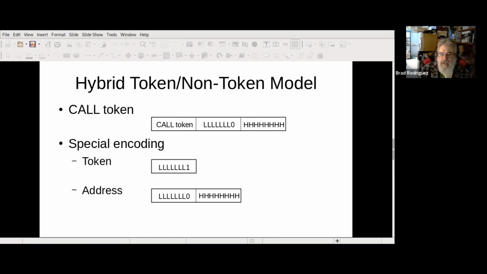The other approach, and what I chose, is to use special encoding of the token and the address. I am taking advantage of the fact that, first of all, the MSP 430 requires all addresses of threads and machine instructions to be even aligned. It has to be on a word boundary, which means the least significant bit of the address is always 0. So I use the least significant bit 1 as a flag that, no, this is not an address, this is a token, and that gives me 7 bits remaining for the token. So I have 128 possible tokens.